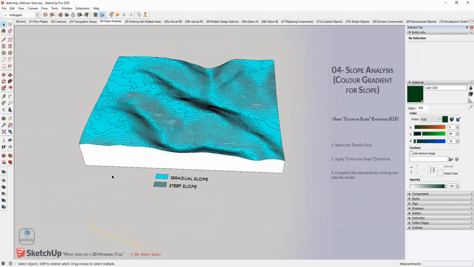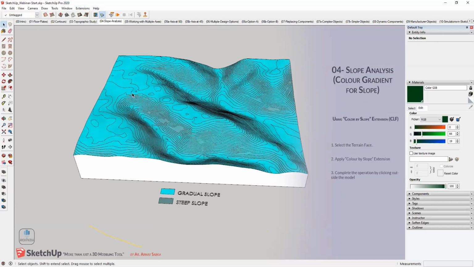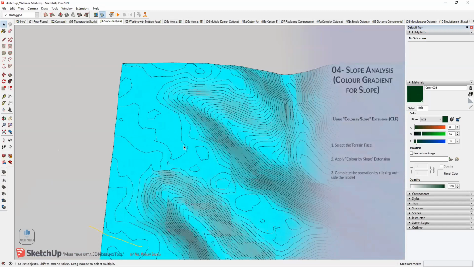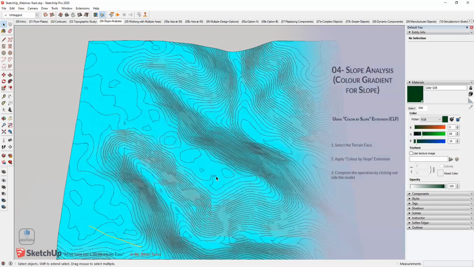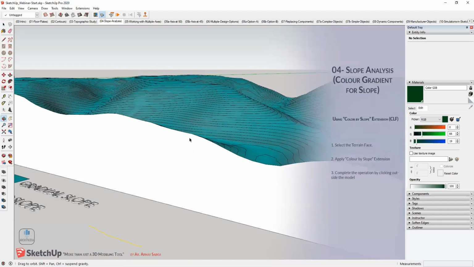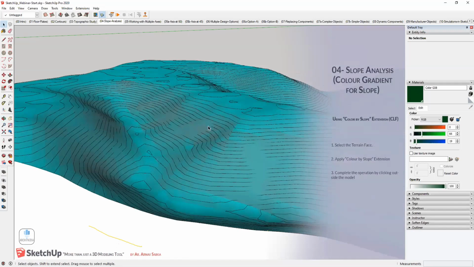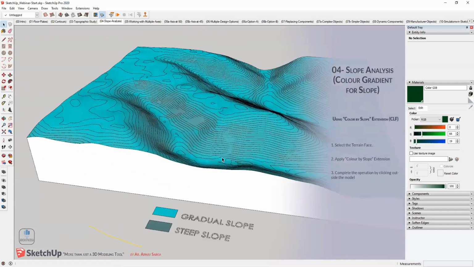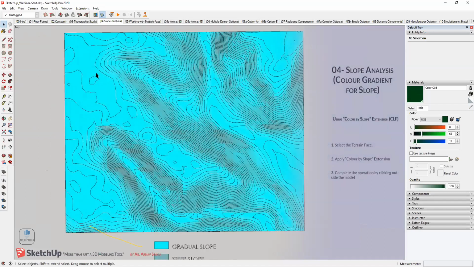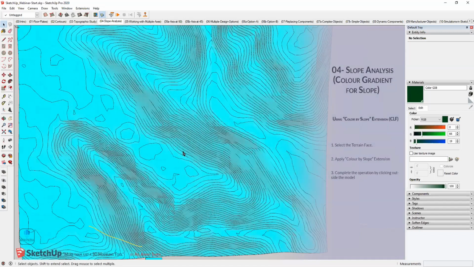That's it. This time they are already having the default settings for the colors. What it does is, for all the areas with very gentle slope, it gives a bright vibrant blue color, and for all the areas with steep slope, it gives a brown or grayish brown color tone. So if you go to the plan view, you can identify the areas with steep slopes and the areas with gradual slope or no slope. That's it.